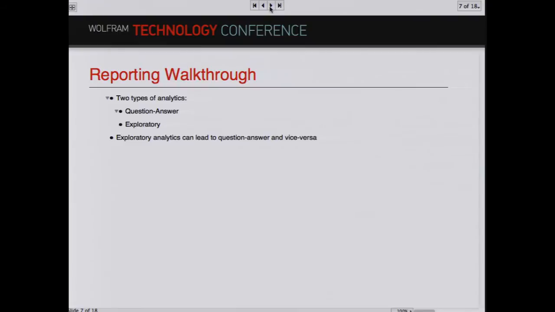So this has all been very hand-wavy. I'd like to now go into a little walkthrough where I actually show an example of a simple report that we did back in May.